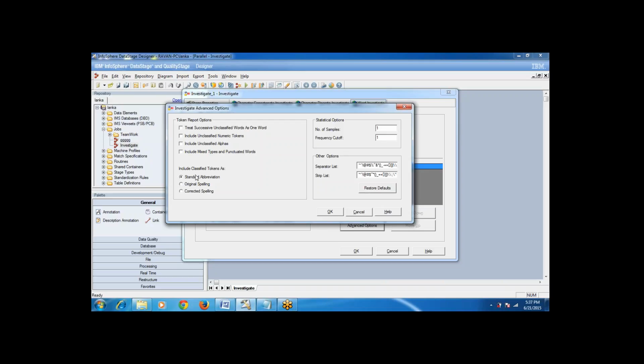And here you can see include classification, classified token as standard abbreviation, original spelling and corrected spelling. Standard abbreviation is what we added yesterday: one name with a spelling mistake, where instead of two L's we removed one L and placed one. That we will get in the token report as a standard abbreviation. This is how we specified it yesterday.